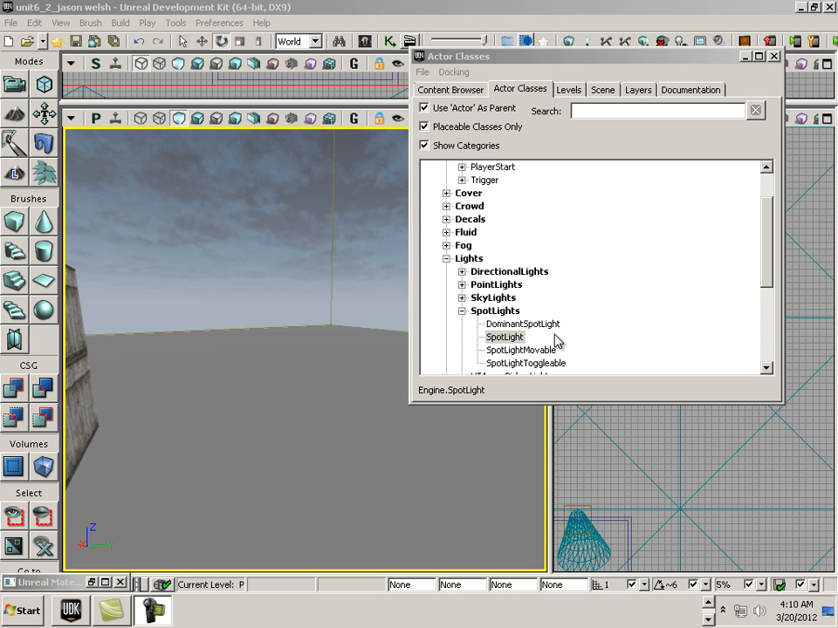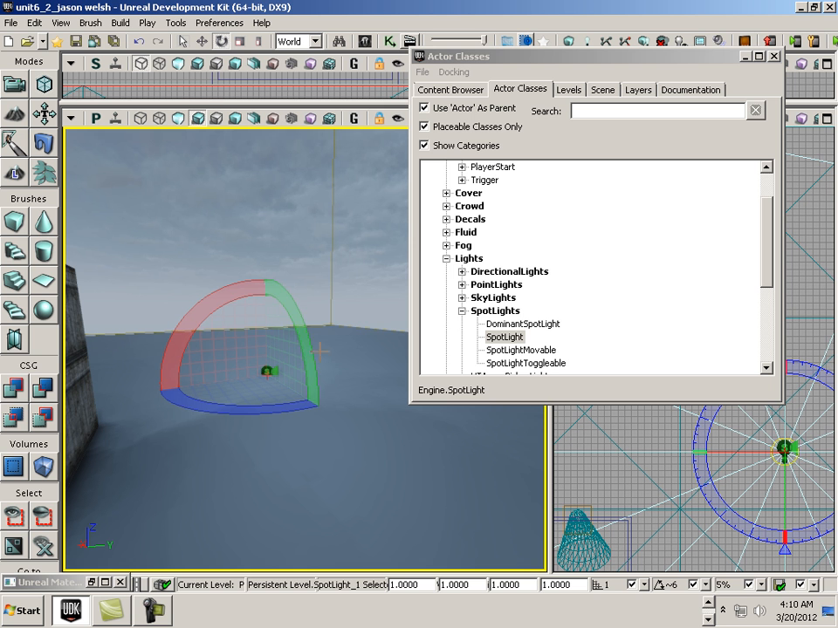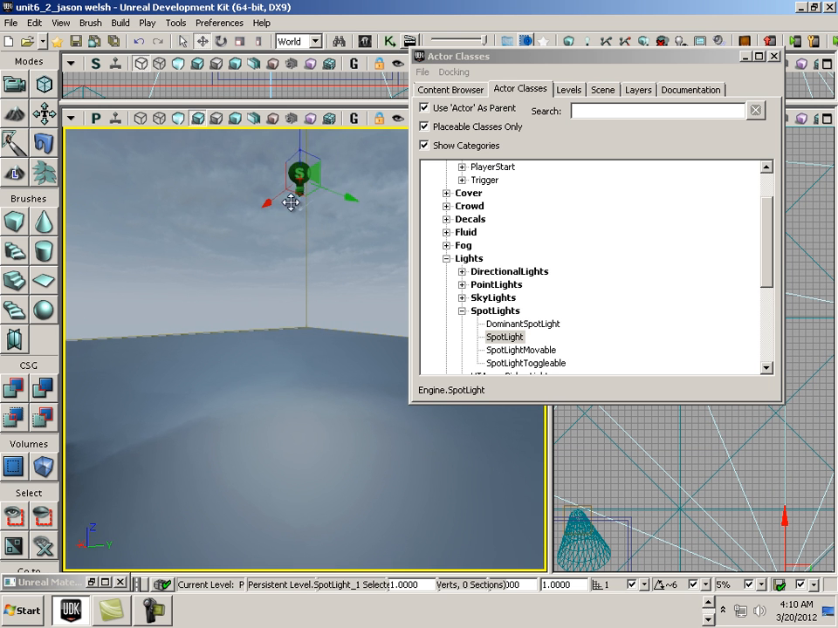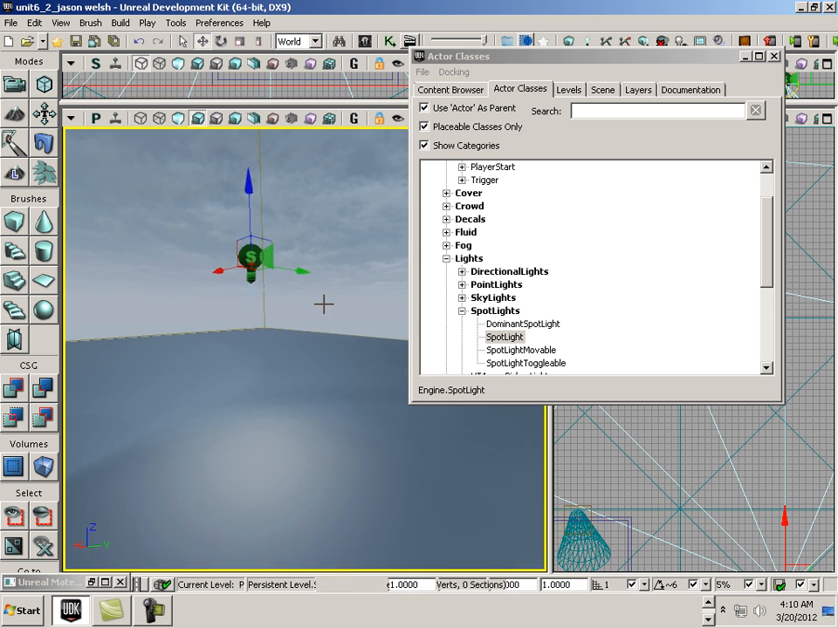The last light I want to cover, as far as generally speaking lights, is the spotlight. Spotlight is found in the content browser under Lights, Spotlights. Drag it out. I've killed all other lights, deleted them, just so you can see the effects of the spotlight. Spotlights are just like the ones used in Maya or 3D Studio Max. There's nothing really significant about them.